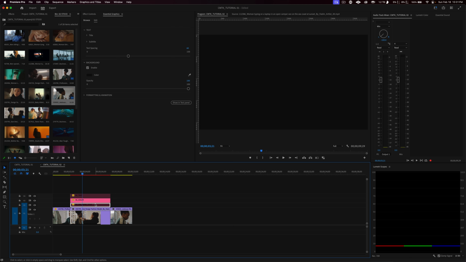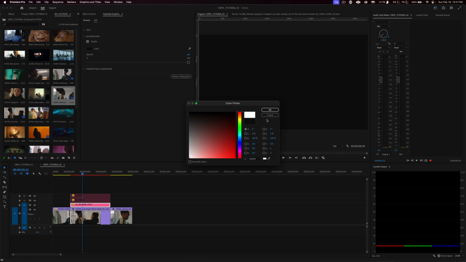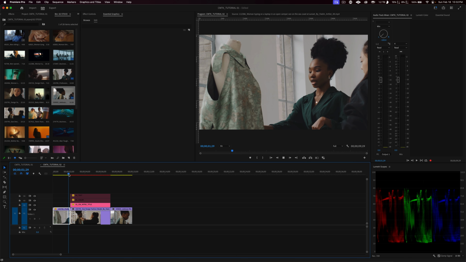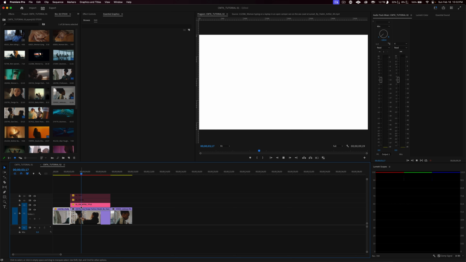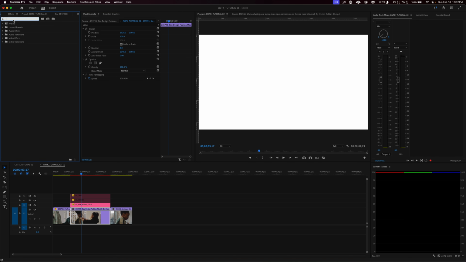Now let's go back down. Let's turn this one off. Go back to this last one. We're going to make this our wipe layer. So let's take off subtitle and title, and let's change the background to white so we can really see what's happening here. And what we're going to do is go to our effects section here, type in track mat key.